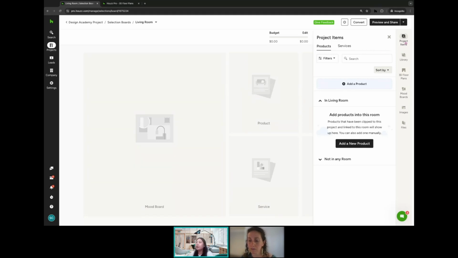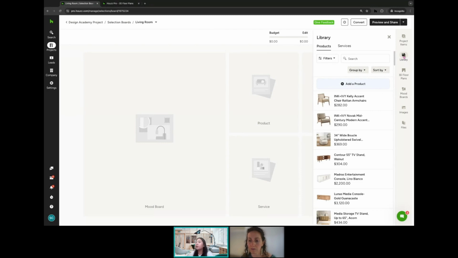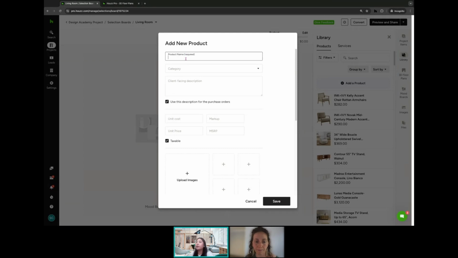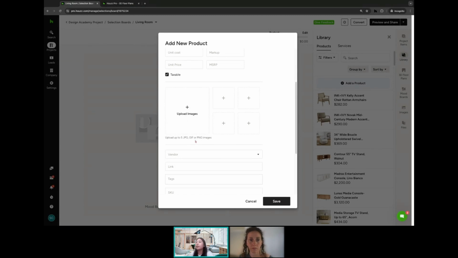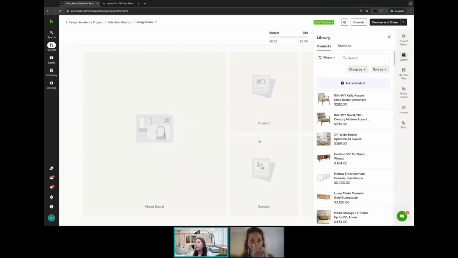So it just helps speed up the process a bit because you're going to end up having hundreds of items in your library. But another way is just pulling from your library directly. Here we have your products and services that we can add in. You can also add in products manually. So if you are on the go and you found something at the antique store and you wanted to add that in, you can fill out the product name and then any details that you would like attached to the selection board. But for this example, I'm going to go ahead and just use some of the items that I already have in my library here.